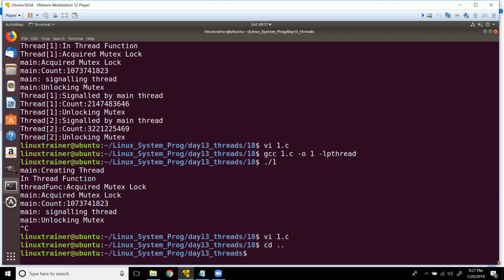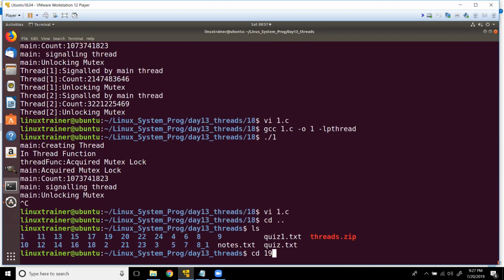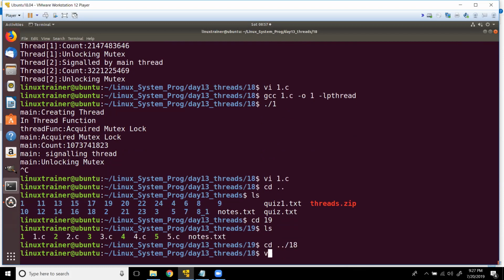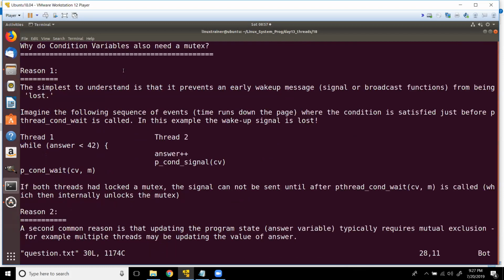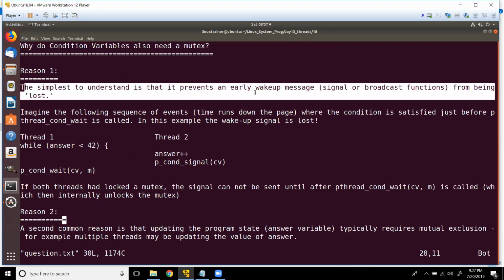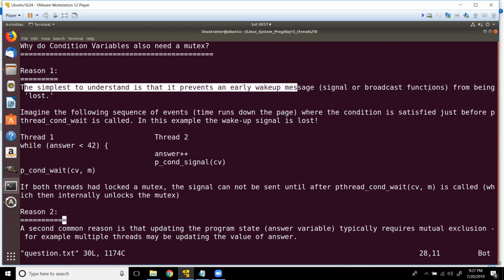So we have seen two synchronization techniques. One is reader writer locks. The other is conditional variables. So why do these conditional variables need a mutex? The first reason is this will prevent a signal or broadcast function from being lost.